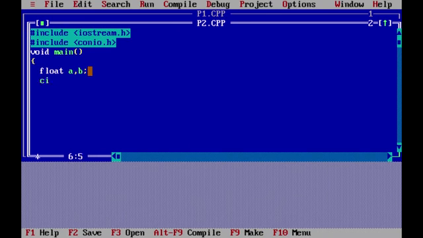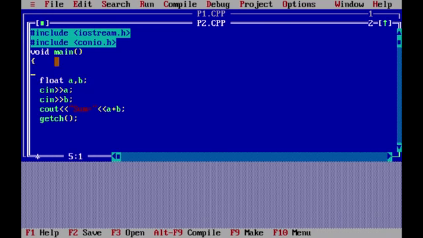So, let me say float a, b. Now, cout is there to display the output, cin is there to take input from the user. cin >> a to input the first number, cin >> b to input the second number, cout << "sum equal to" << a + b, and then getch so that I can view my output. In the beginning, let me give clrscr.